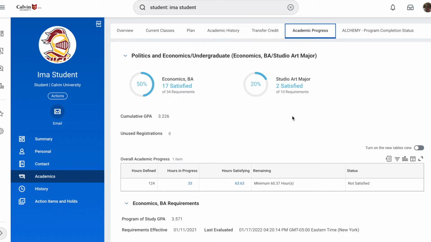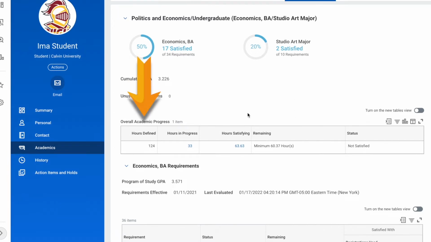The next thing that you'll see here is the overall academic progress. This talks about the number of hours that the student has completed as part of the 124 hours that they need in order to graduate. So you can see here that the student has 33 hours currently in progress. They have 63 hours that they've already completed, and so then a minimum of 60 hours that they still need to complete.